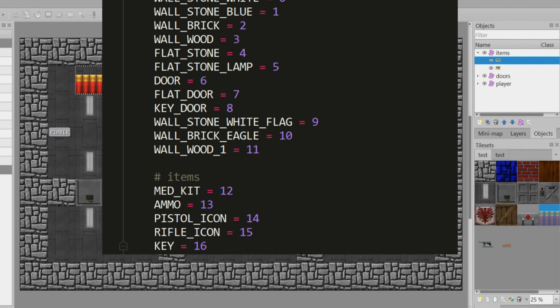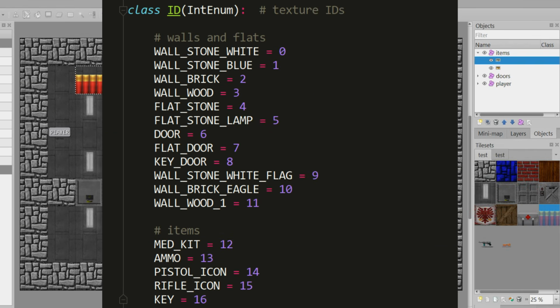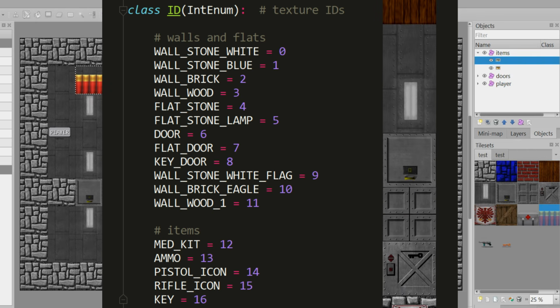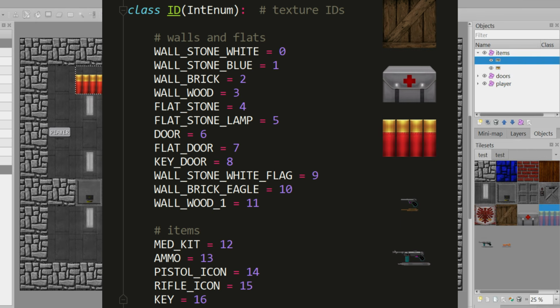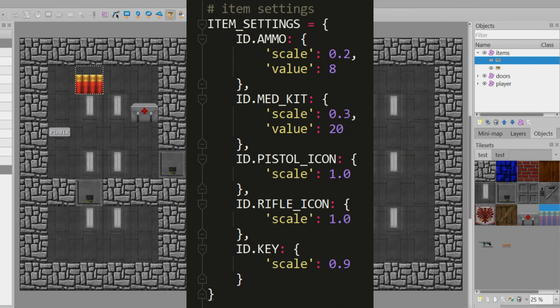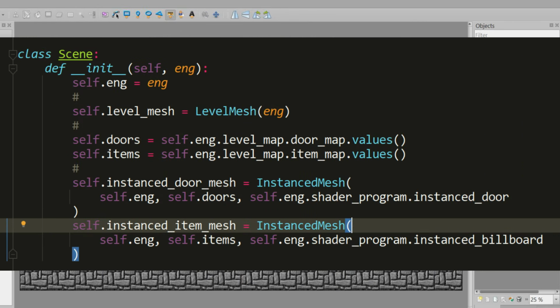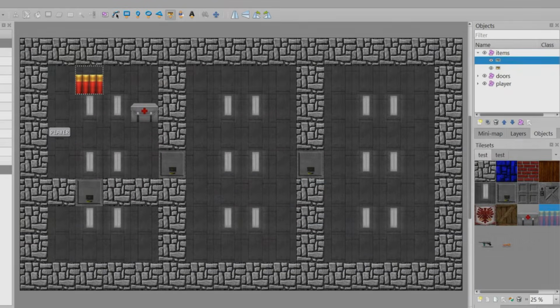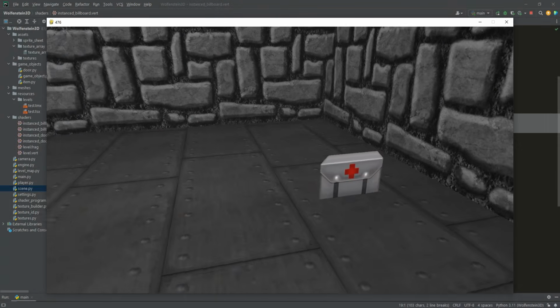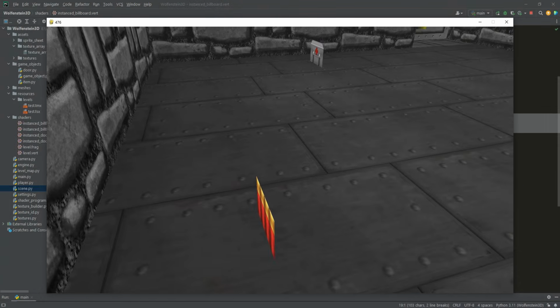And in this case, firstly, we should describe all textures in a separate enum class with unique IDs, and here they should be ordered in the same way as in a texture array. And secondly, we will create a dictionary to describe the item's settings, where we will indicate their scale and some value that we will use later in the game. And as you might guess, the instancing technique is also used here to render all the items, just like for the doors. But using the same shader program as for the doors, we won't get exactly what we wanted.